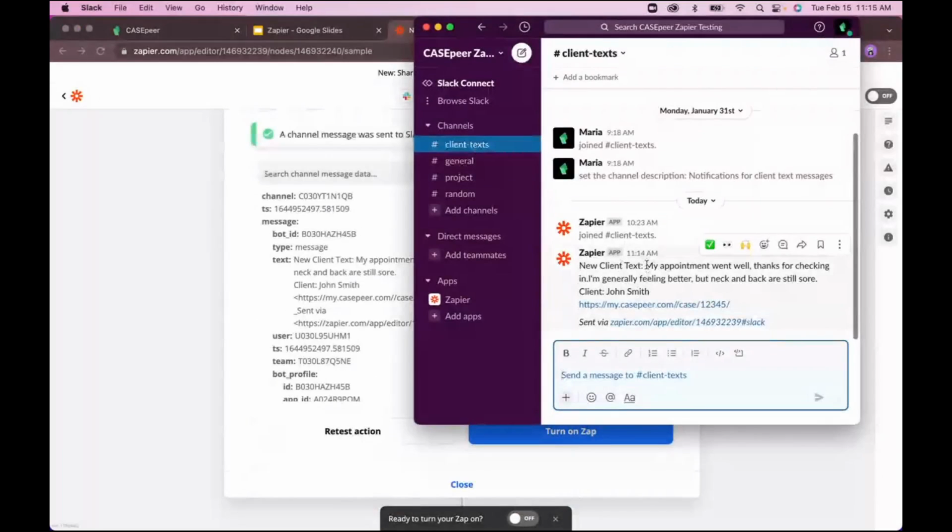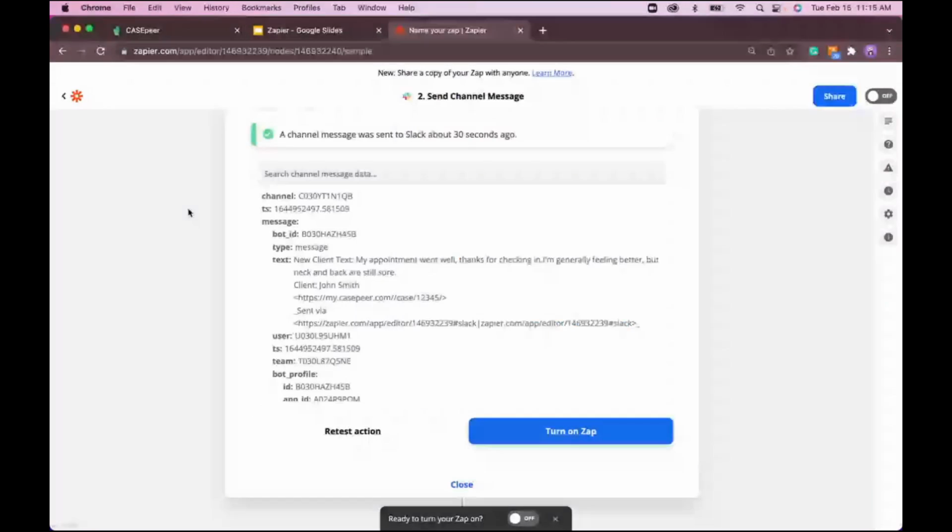It says new client text. My appointment went well. This is the actual text message itself here. We have the client's name. And then I also have a link to the case. So if I click on this link, it would take me into CASEpeer so I can view the case and then reply to the client's message. So that is what my Zap will do.